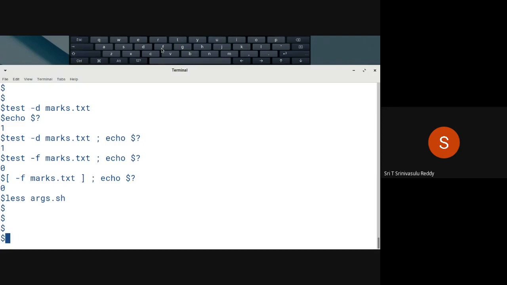Whenever you issue, for example, sh followed by mtable.sh followed by a number like this, it should print 5 times 1 equal to 5, 5 times 2 equal to 10, 5 times 3 is 15, and so on. So that is the requirement. We want to write a small shell program for that.